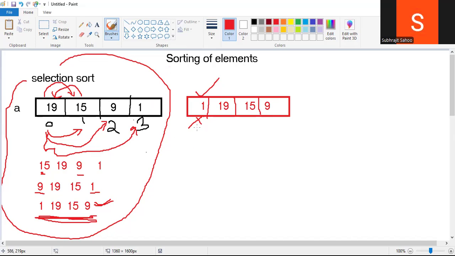Now this is index 0, this is index 1, this is index 2, this is index 3. So I will ignore the 0 cell index, the 0 cell element. I will start from 1. I will do the same procedure. I will check 1 with 2.